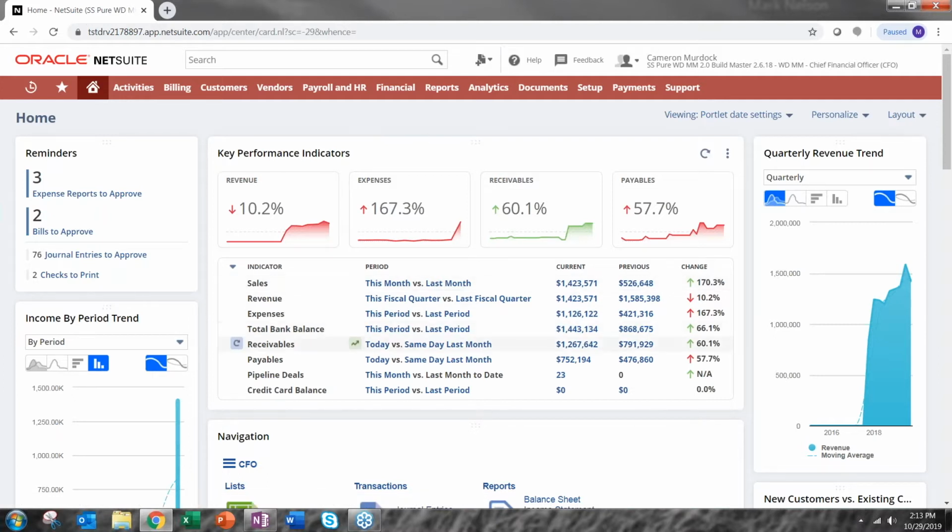Looking at this KPI, there's a couple different things that you'll see here. We're comparing this month versus last month on the sales.